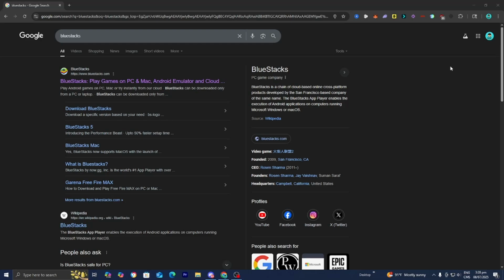In this video, I'm going to show you how to download Roblox Mobile on PC. Now, there's multiple ways that we can go ahead and approach this, and one way is by using a mobile emulator on a PC, and one of the most popular ones out there is BlueStacks.